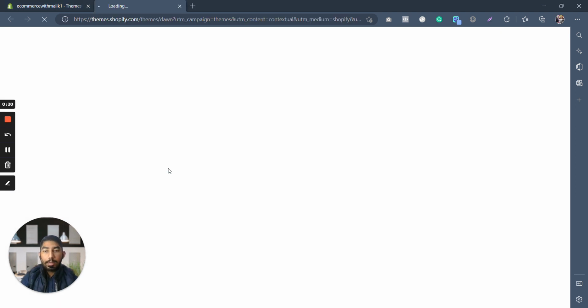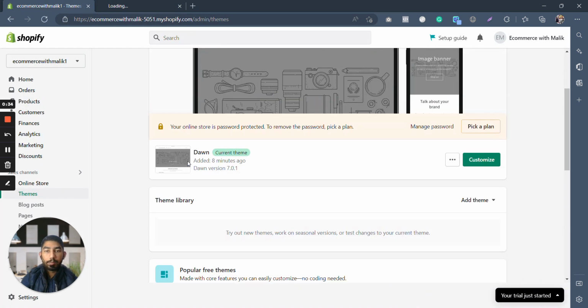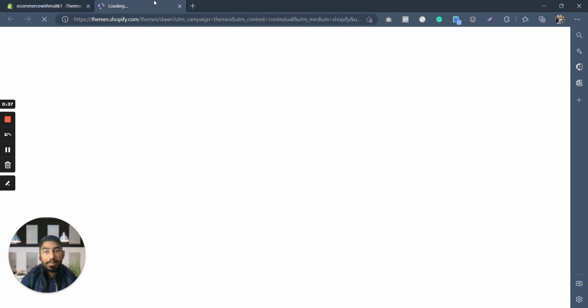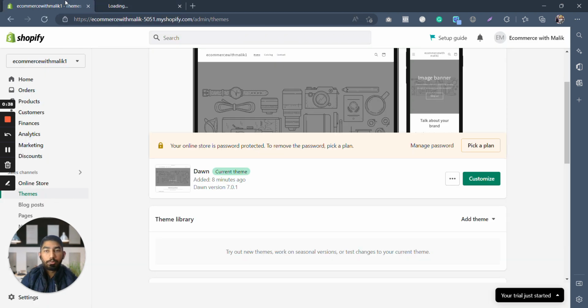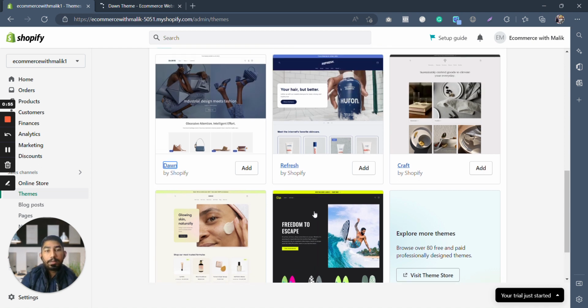Now, one of the most important free themes, which has been added by Shopify by default, is Dawn, a very nice theme. They have been updating it on an almost regular basis. These are some free themes. They have about 80 free themes, and then paid themes. So rather than investing so much money in your theme, I would definitely recommend you go with the basic themes like Dawn, Refresh, Craft, Sense, right? They all have their own features, their own skins, and their own functionalities.